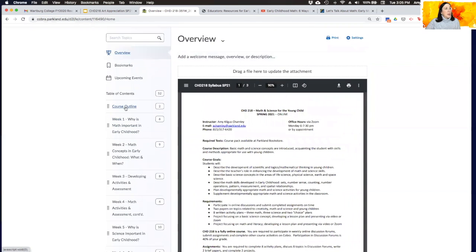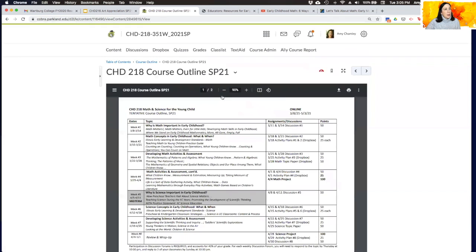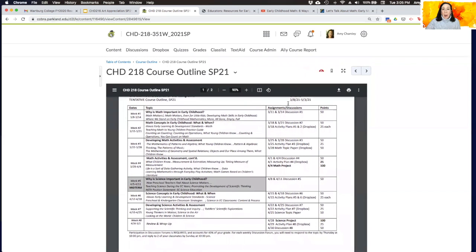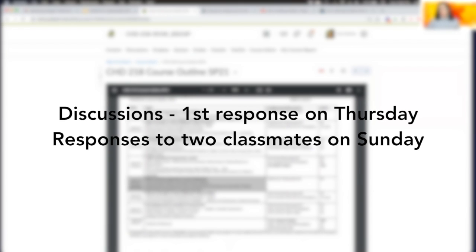Next most important thing is your course outline. So it is right here. And this is a week by week telling you what you're going to do. So week 1, which is this week, you have these articles to read in your course packet. And then on the Thursday of each week, you will have your first discussion responses due. And then on Sunday, you will have another set of responses due. So let's go to discussions and see what that looks like.